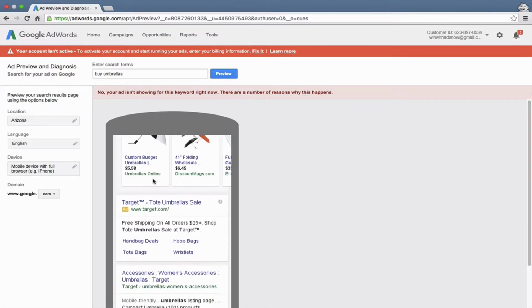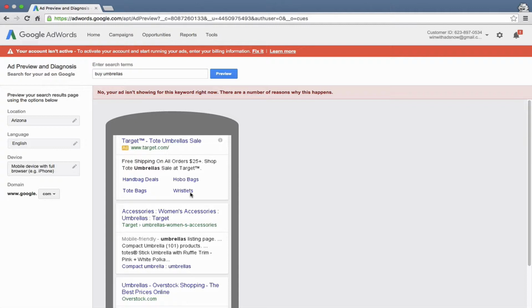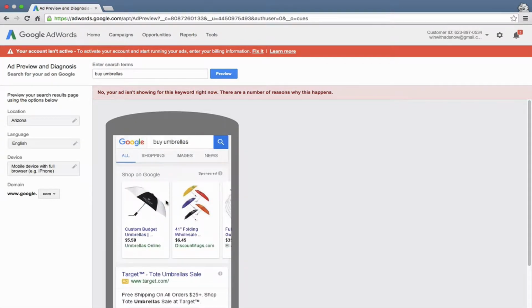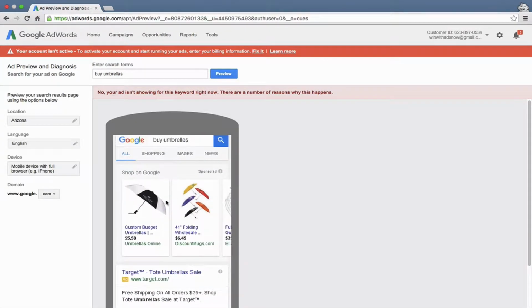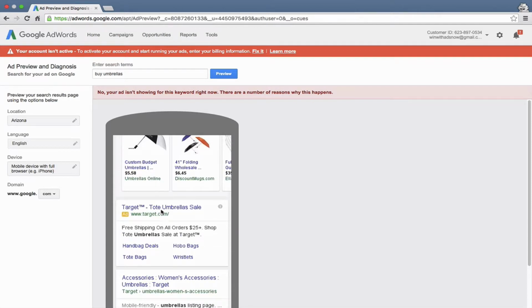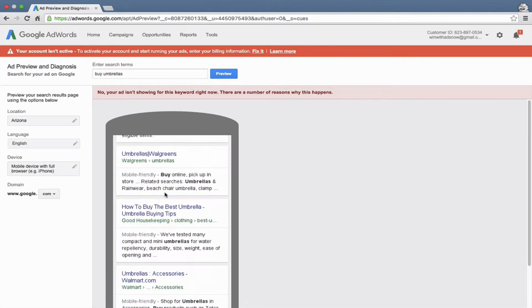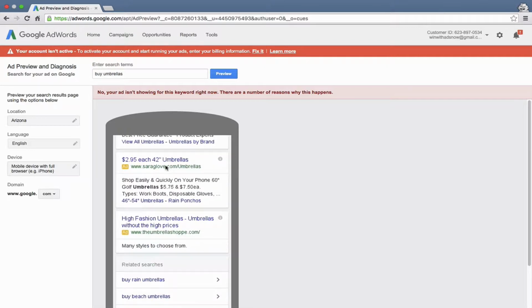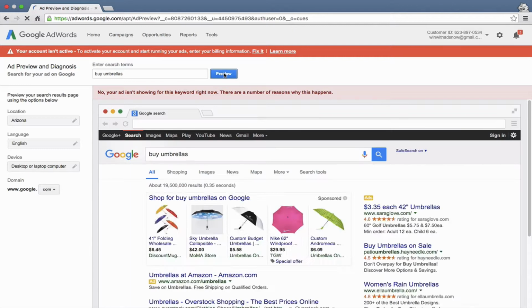And then here, you can see it previews the search results page. It shows who is currently on here for this term. You can see that the top is dominated by Google Shopping, and then there's a text ad from Target, and then there's organic listings down here, and then more text ads at the bottom. A bunch of text ads, actually. Let's go ahead and change to a desktop or laptop computer and do the same thing again.